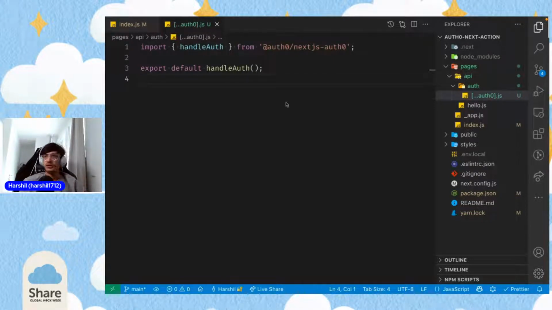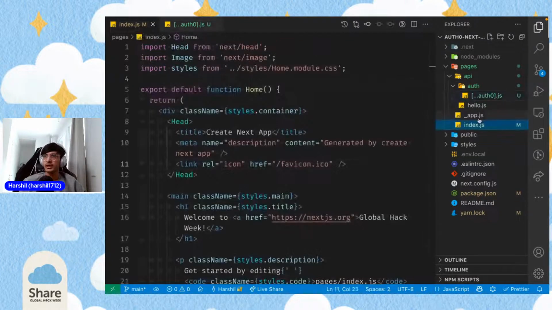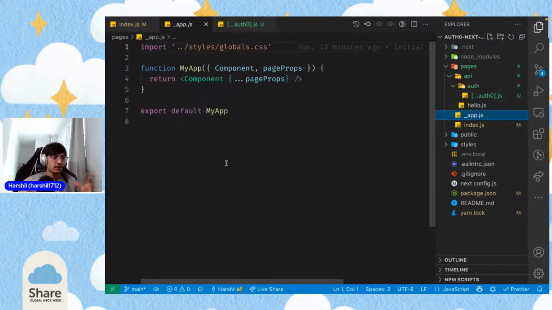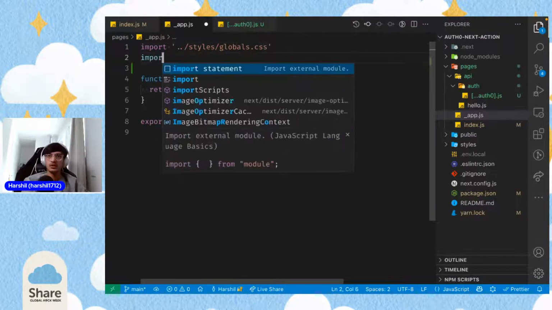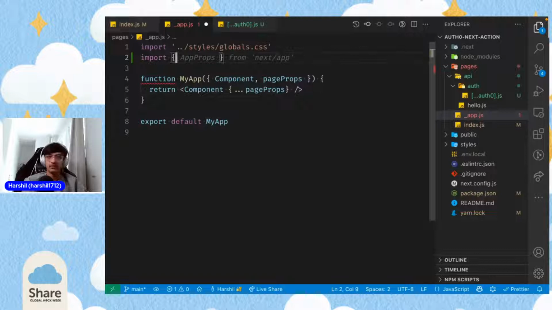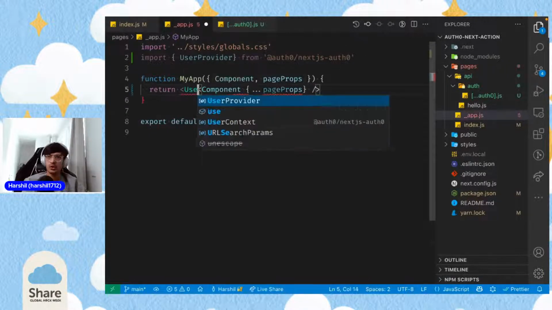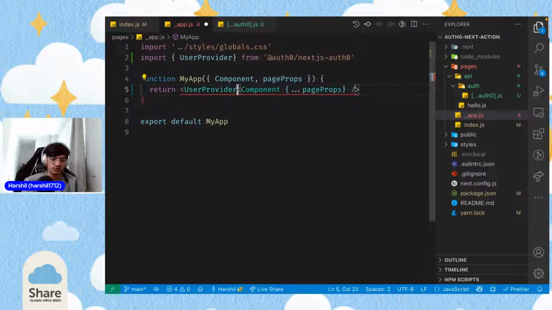Now that we have it, one thing we need to do is wrap our whole application under a provider. This will allow us to use the information that is going to be passed on from one component to another throughout the application.